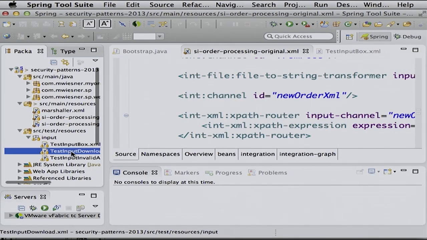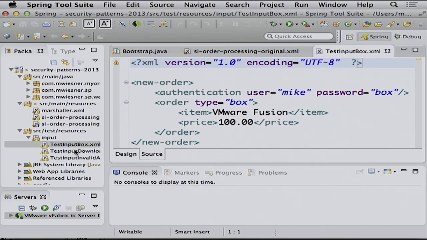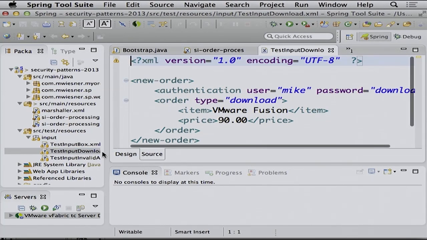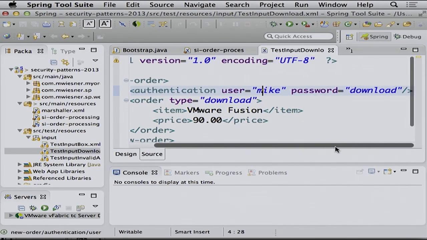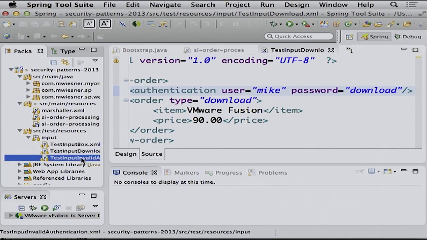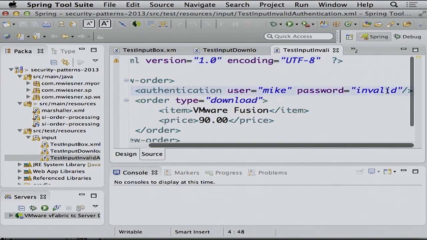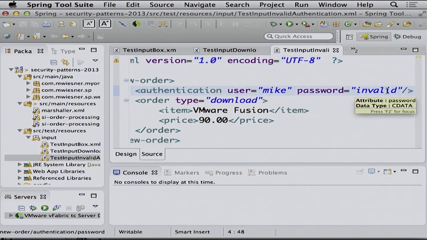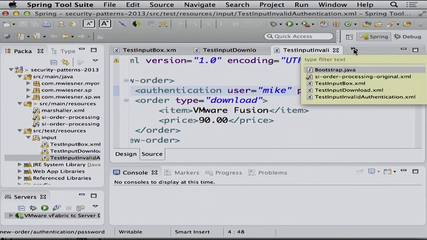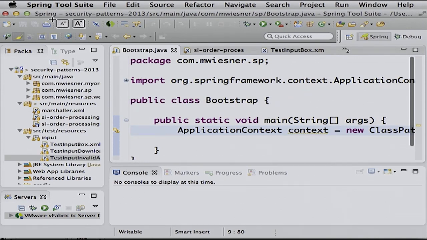So first of all, let's start that application. So we have three inputs here. One is input box, one is input download, and all of them have a valid authentication in it. The user is always Mike, who else should it be? And the password is always the type, so the password is download or box. And when we have an invalid one with either Mike and an invalid password, that shouldn't go through because it's invalid, right? So if I start the application now, so I have a short bootstrap class here.